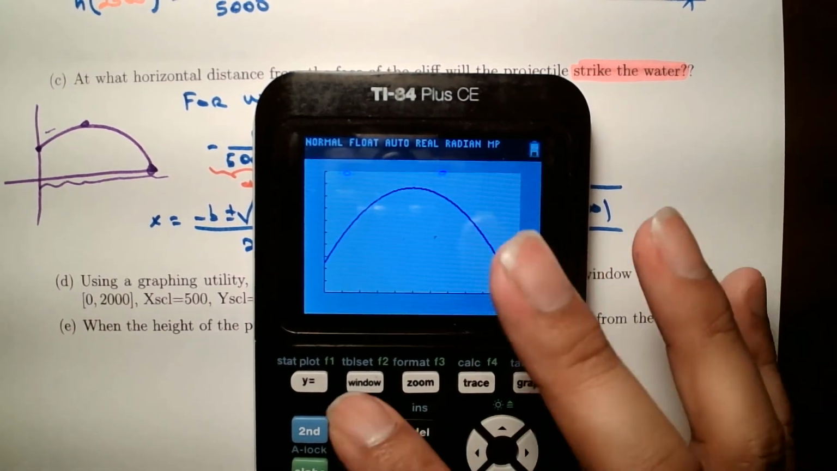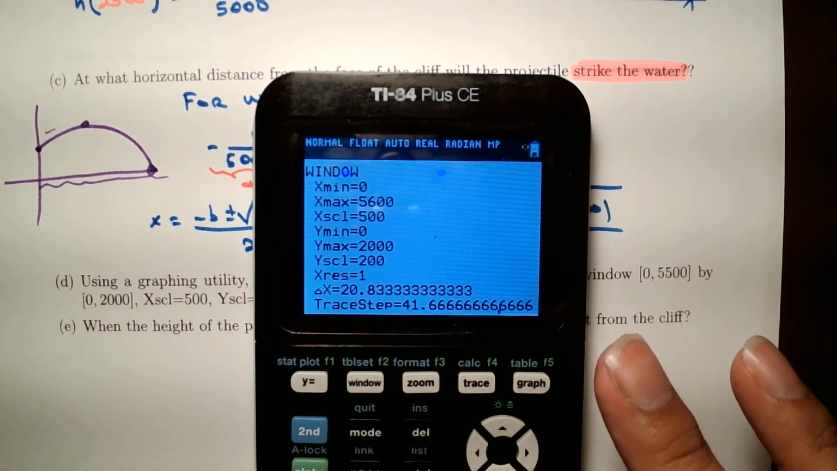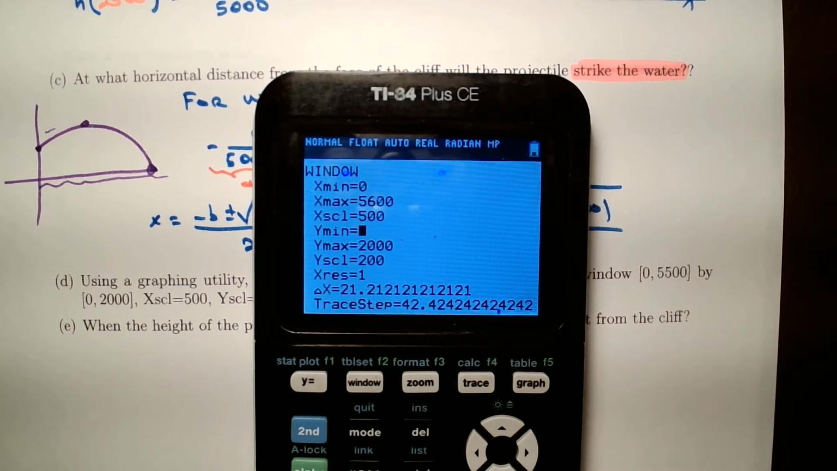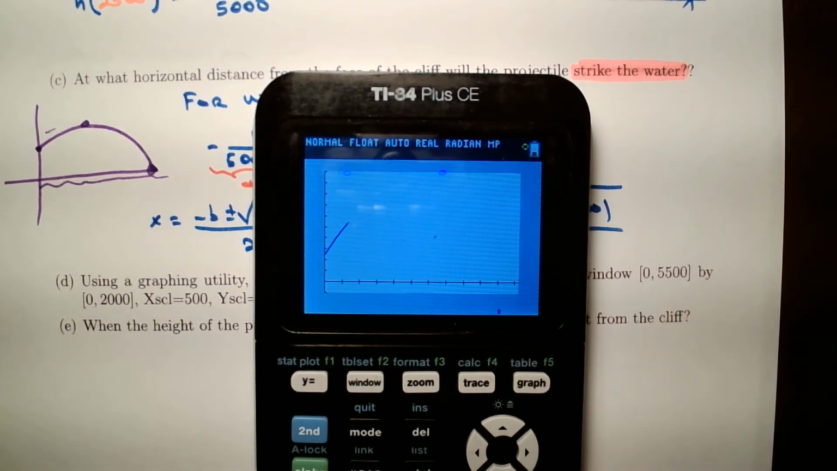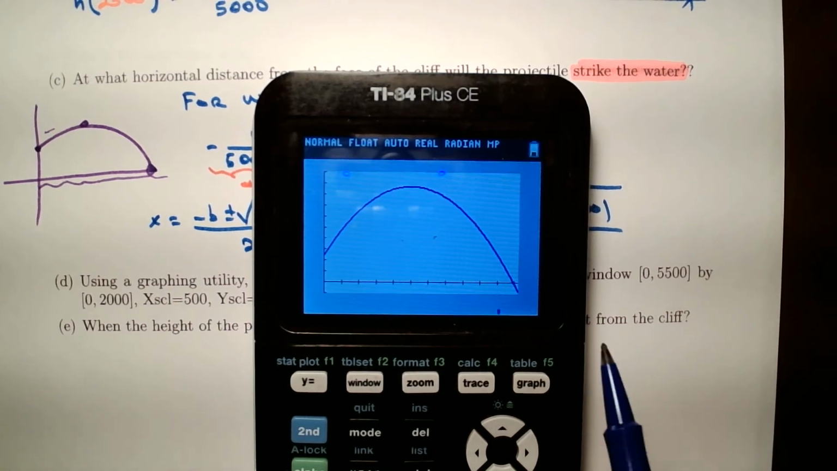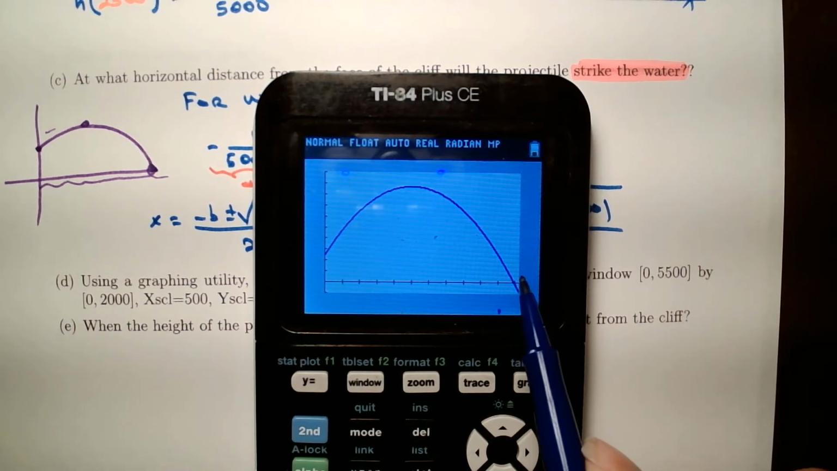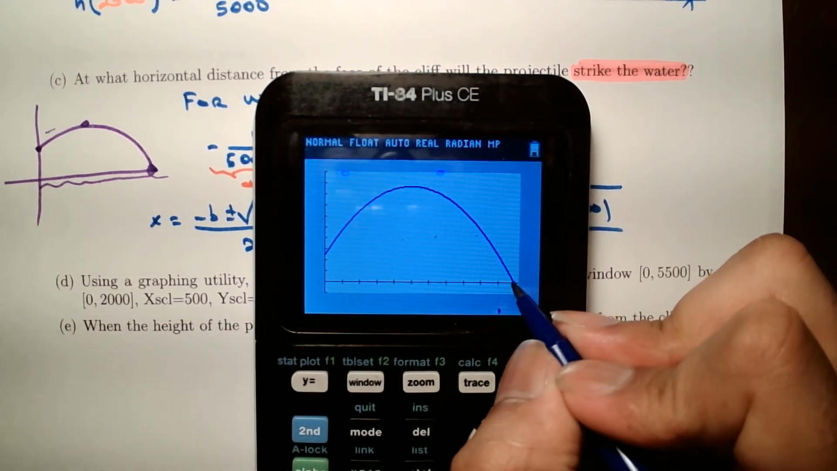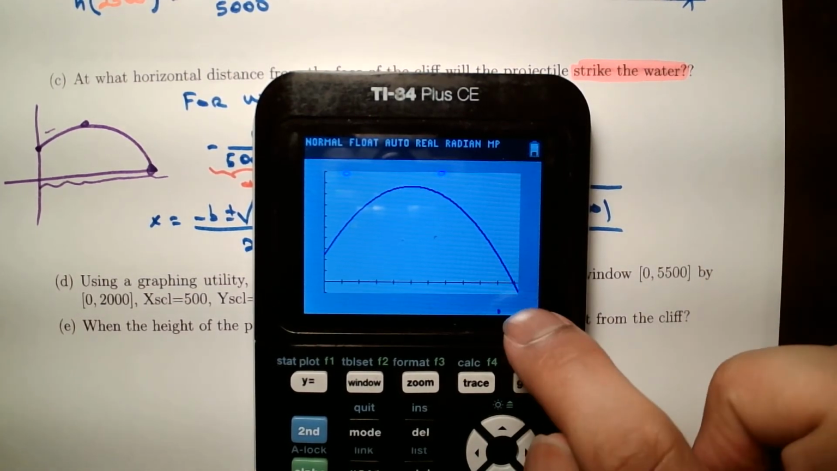Let me move the window slightly to 560, and the y-min, let me make it -200. Let me graph so you can see a little bit more of the whole graph. What we want to do in this case is look at the value of x at which our projectile is going to hit the water, not the ground. Basically the water in this case, which is this. What we want to do is find the 0 of the function.